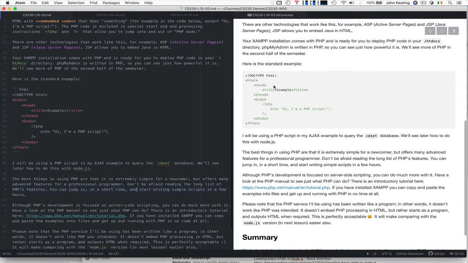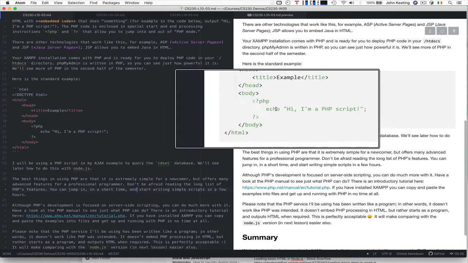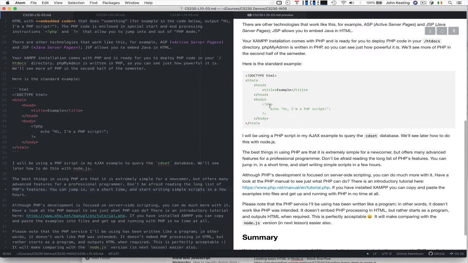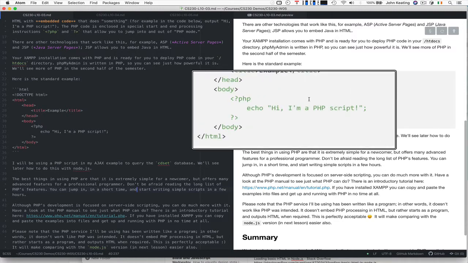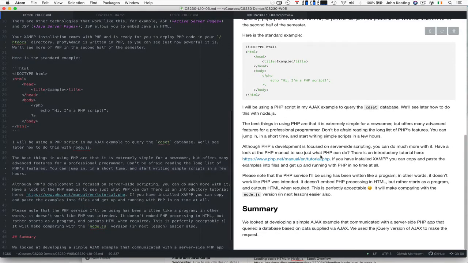So here's a simple one, right? It starts off just like a regular HTML document, but you'll see that we have this start of PHP code, close the PHP, and it uses the echo function, which is just like print or console it out, to echo something to the standard output, and then it becomes part of the body, and that's it. So I'm going to be using a PHP script in my Ajax example that queries the database. I'm basically going to be replacing all this stuff with something that connects to the database, reads the table, and outputs the contents that we want to be able to populate this div. And we'll see how to do that with Node.js a little bit later.